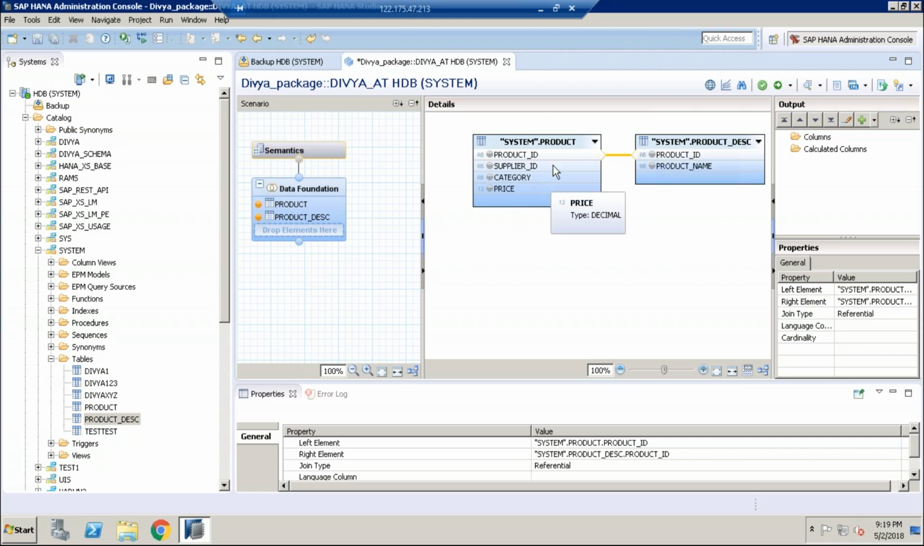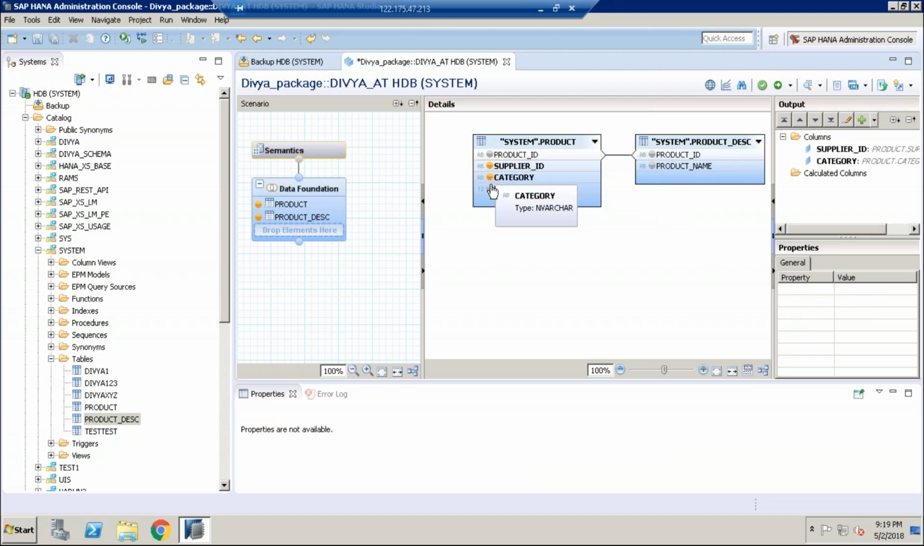Now the button is available. Put that as output. I want everything as output, so click on each and every field. Double click on it and it gets added to the output. Product ID also, product name and so on.